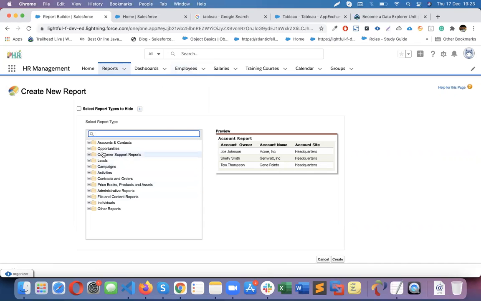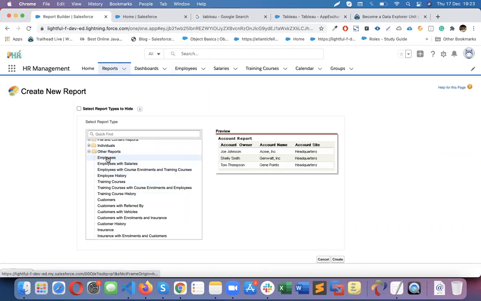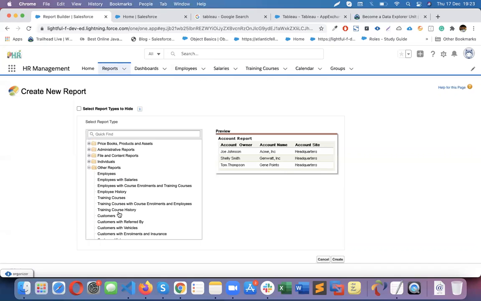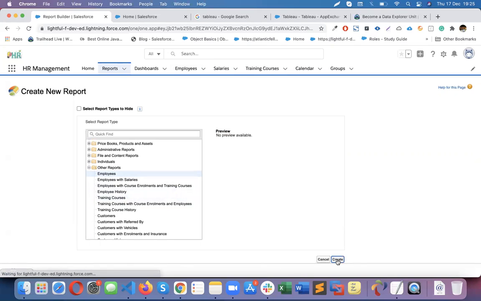To achieve that, just search for it, all the custom objects will be stored under Other Reports. Here we have employee, employee with salary, employee with course enrollment and training courses, and employee history, training courses. Based on the object relationships, all the standard report types come automatically. If you need a custom report type, you can go and create it. Now I will go for employee.